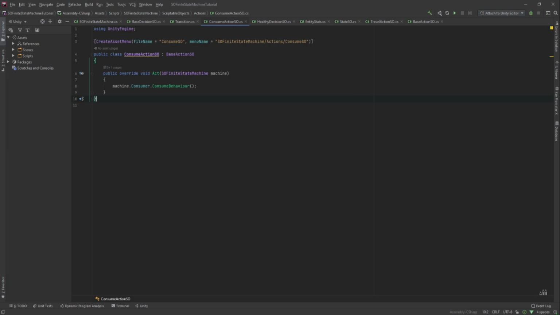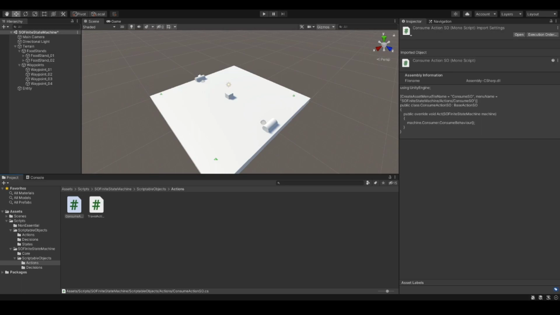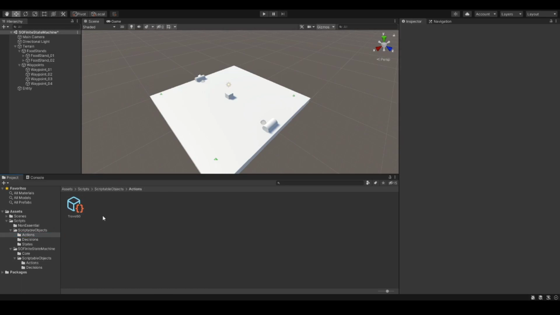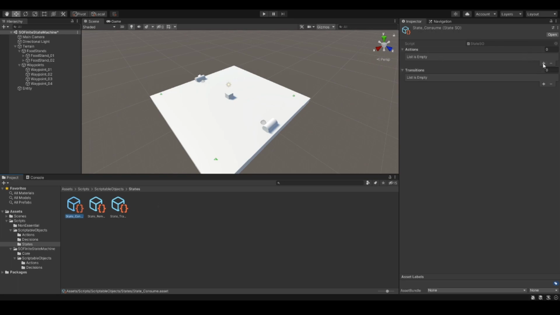And yeah, so now back in the inspector, we create our new action, create finite state machine action, and we call it consume action. And now we need a new state. Let's create a new state and call it, oh no, I have no name for that. Let's call it state consume, right? And the action we will run here will be the consume action.